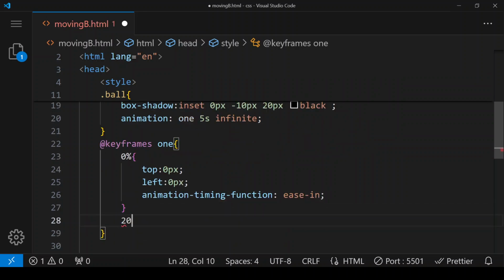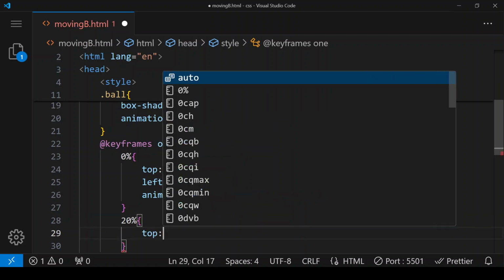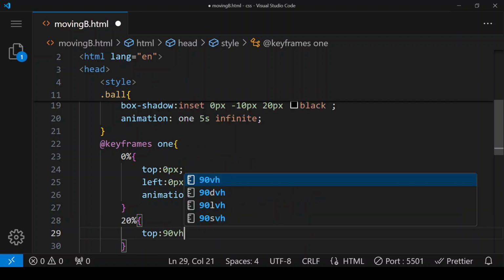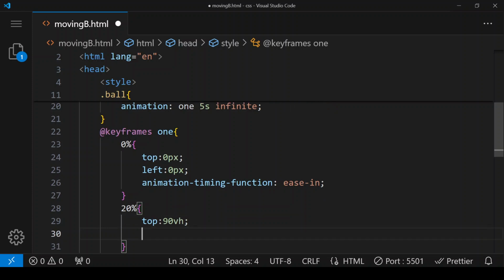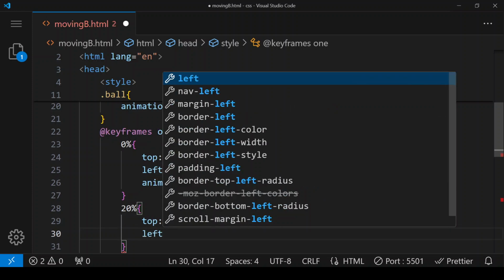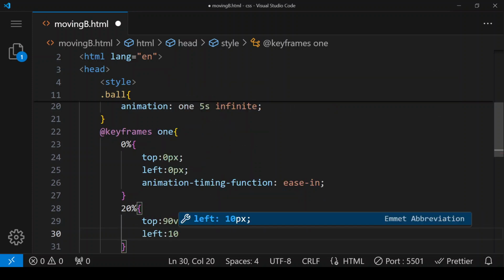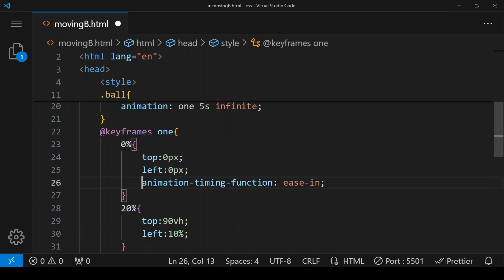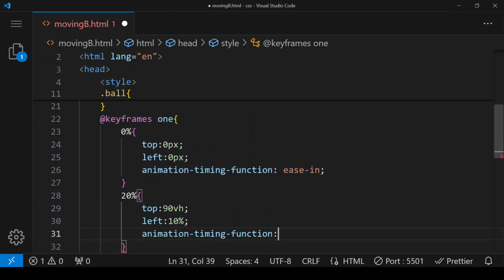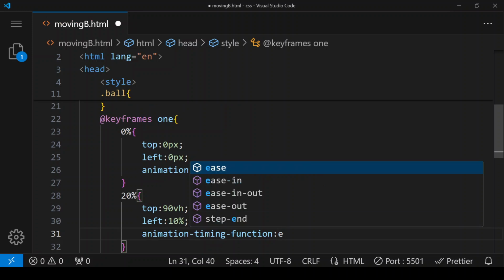Second thing is, when the ball is at 20%, then top margin should be, I'm giving 90 view height, and from the left side it should be, I'm giving 10%. And here also I'm giving animation timing function to ease out.